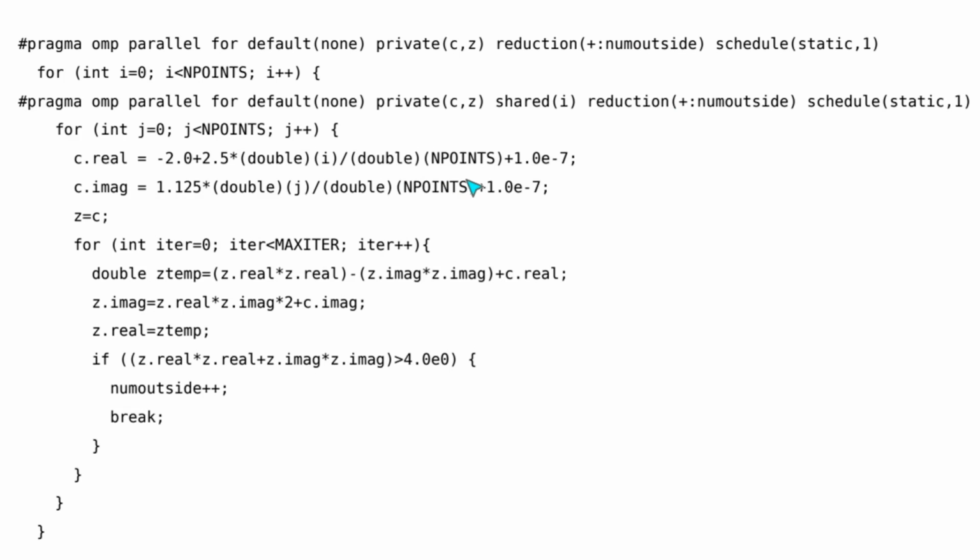And then finally, we need to think about the load balancing here. So this problem is not well load balanced because of this break statement here. Okay. And it turns out that for points that are inside the Mandelbrot set, this innermost loop runs the full length of max iterations. For points that are outside, this break tends to occur fairly quickly, say after less than 10 iterations in most cases. So for points outside the set, this inner loop contains a lot less work than for points inside.